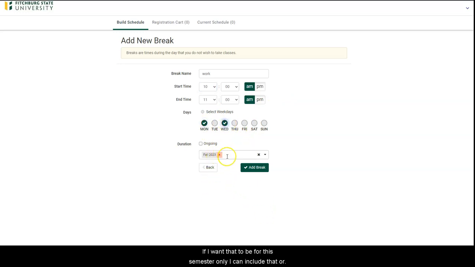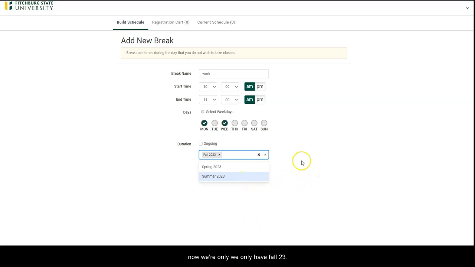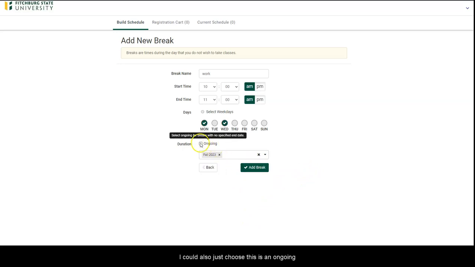If I want that to be for this semester only, I can include that, or I can do any future semesters that may be listed here. Right now, we only have fall 23 open. I could also just choose this is an ongoing break.